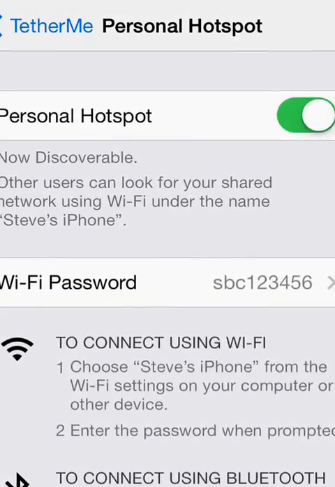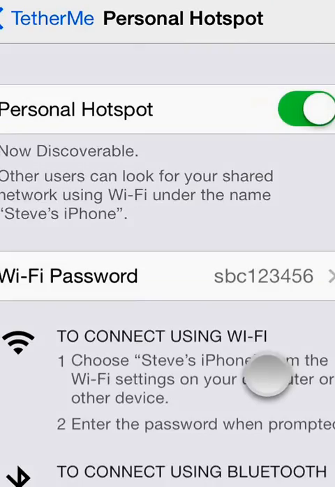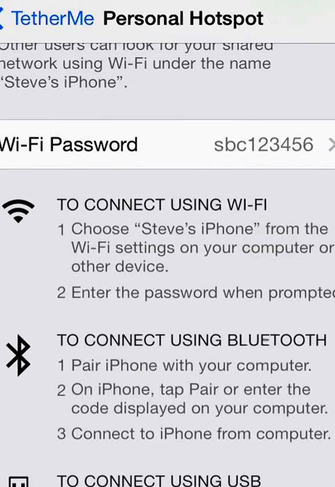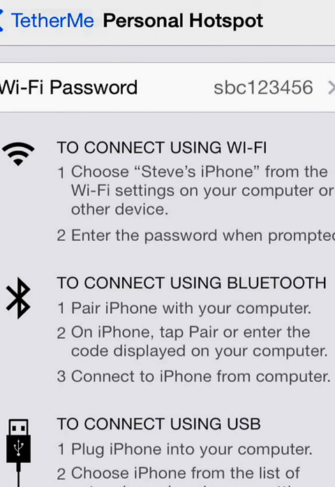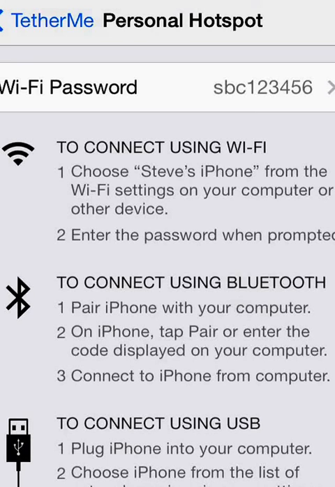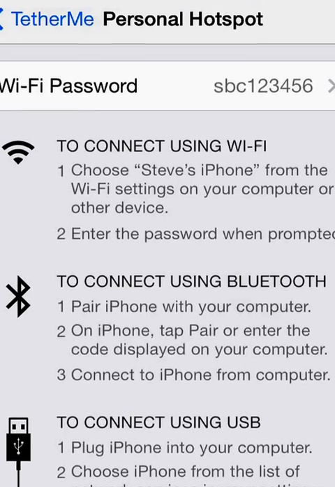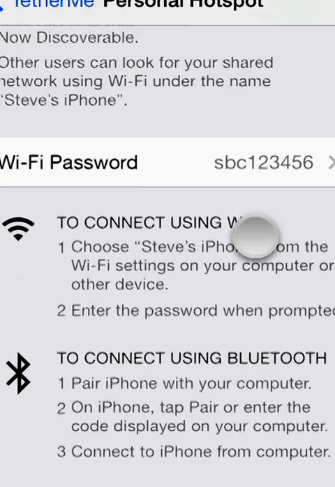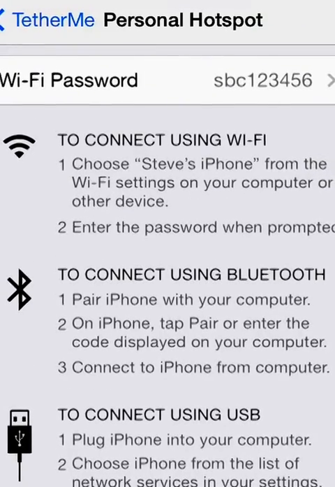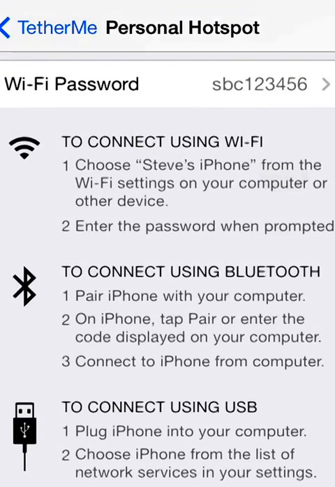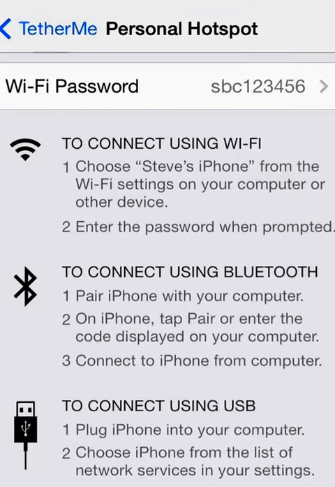Once you have the hotspot turned on and the password set the way you want, there are a couple different ways you can connect to your network. The first is going to be using Wi-Fi. You can select the name of your network from the list of devices. So on your iPad or laptop, search for available networks and then connect, and enter this Wi-Fi password. You can also connect using Bluetooth or USB, and the instructions for that are here down below.